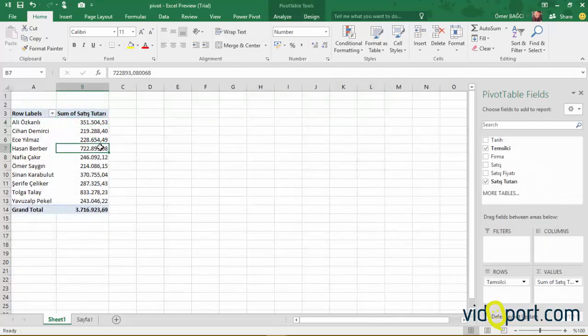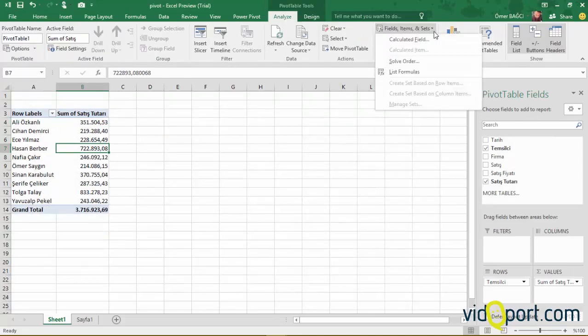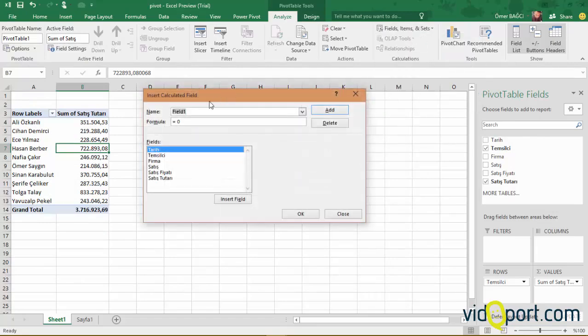I go back to my pivot table, click inside the table again, and click on Analyze from above. Let's go to Fields, Items and Sets again. From here we come back to the Calculated Field area. I write it again as Premium, delete the 0 here and set it as equal. Look at Sales Amount. We made the same mistake again.